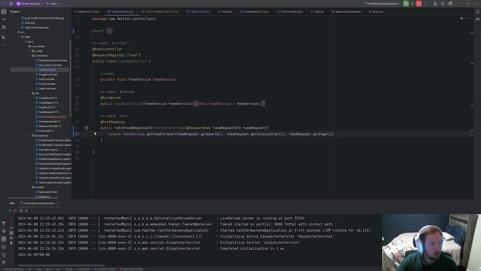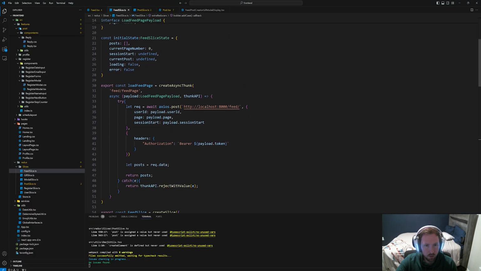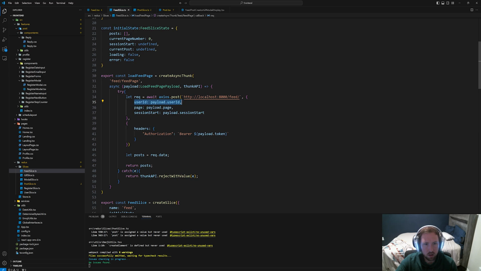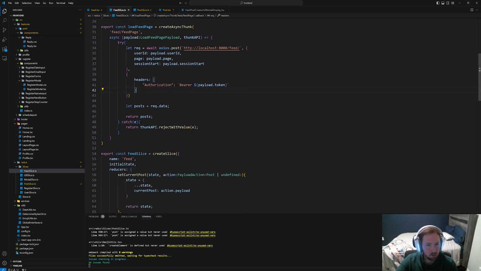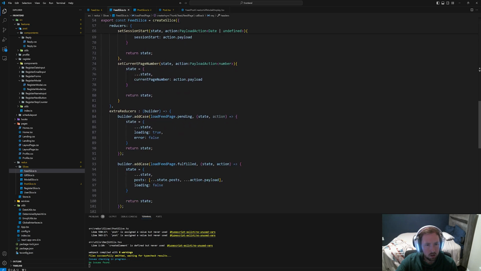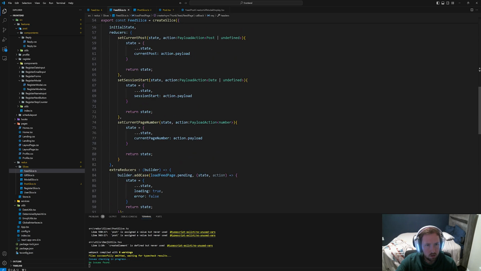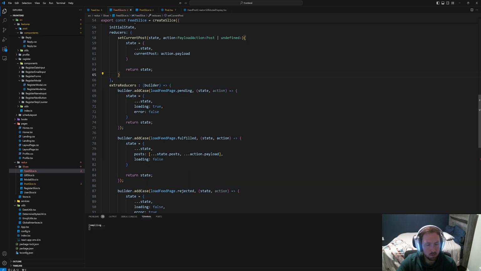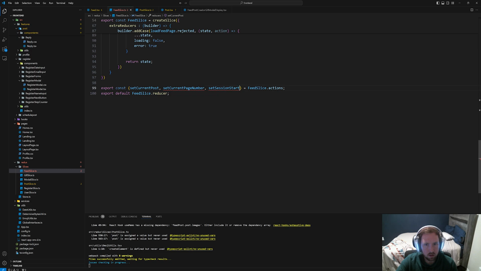So I'm going to bring this over here because this will be useful for us in the front end. So we go back to our front end. Now we're going to make that same request. We have the user ID, we have the page, we have the session start. We also have our headers and our payload token. So what we're going to do is scroll down. Now in here, I don't think we need these set session start and set current page because we're going to handle this inside of our requests. So I'm going to get rid of that. I'm going to get rid of this, and this will be interesting to see if this is going to work or not. So save that.